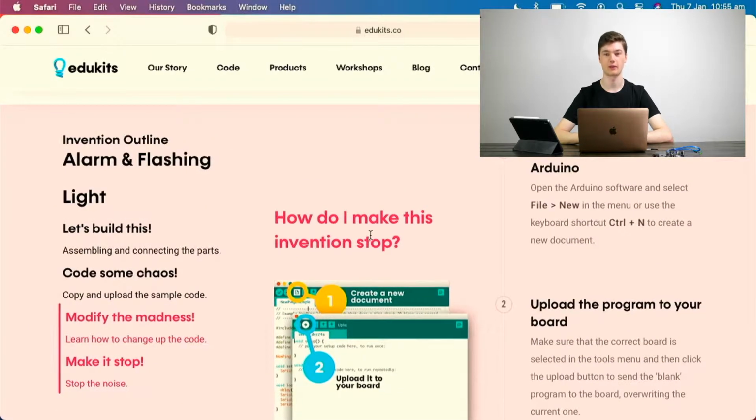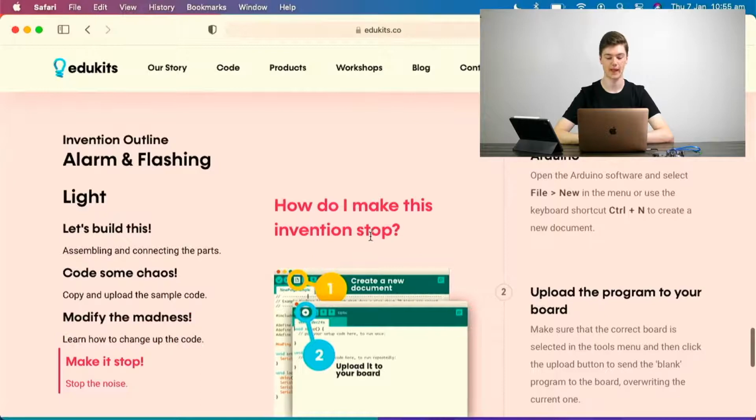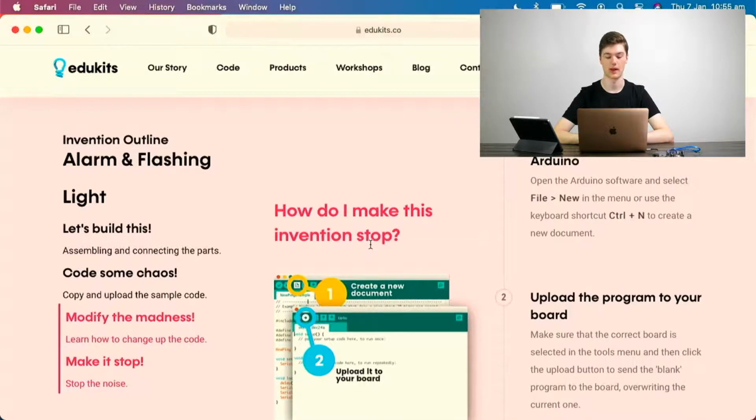Also, if you ever forget how to make the inventions stop being annoying, we show you down the bottom here how you can clear your code on the brainboard. And that's by, if you remember, pressing the button to create a new document and uploading it to your board.